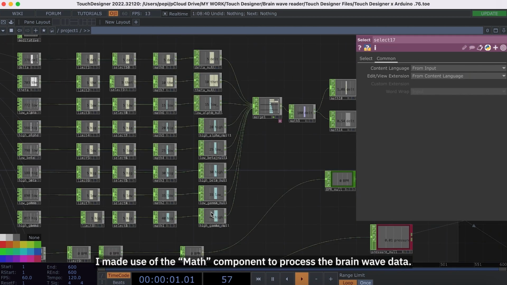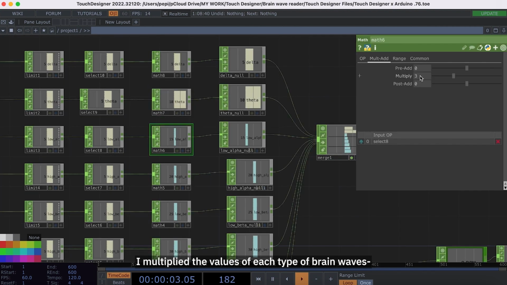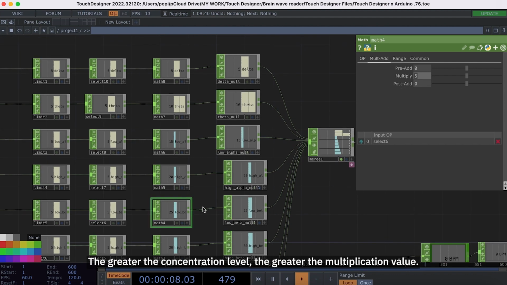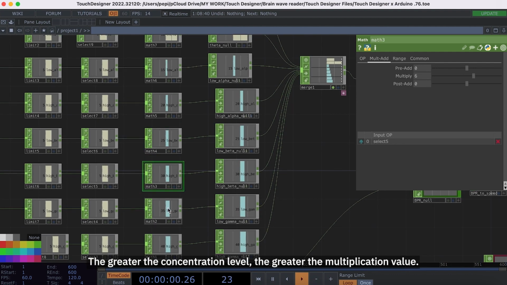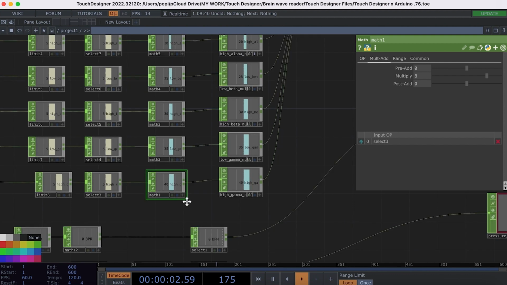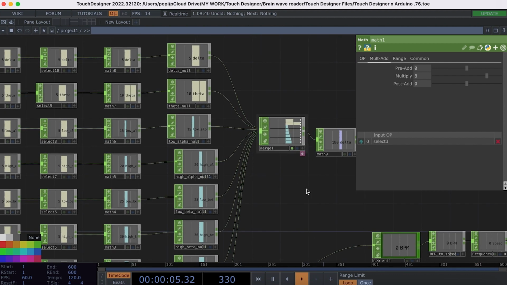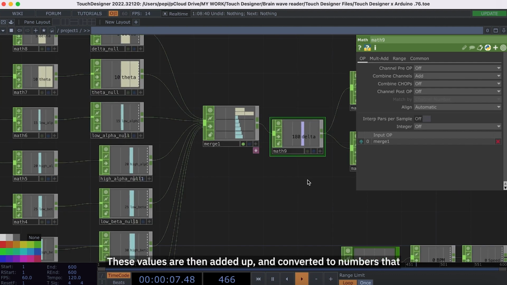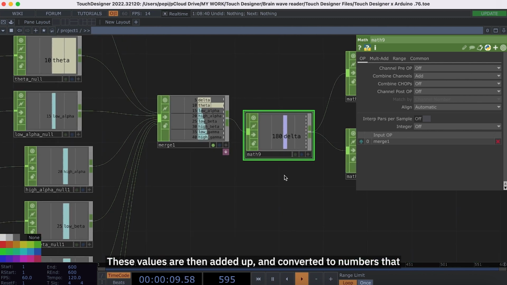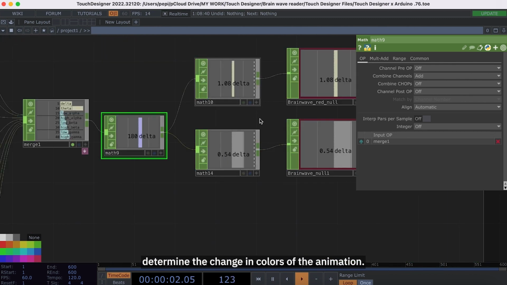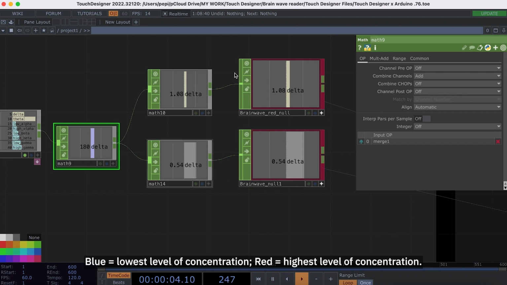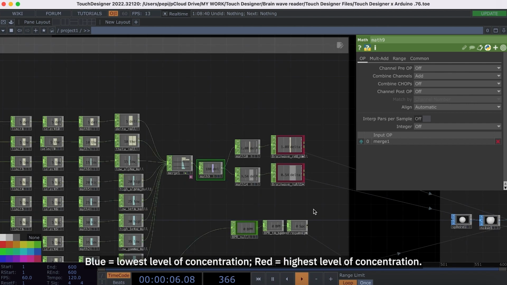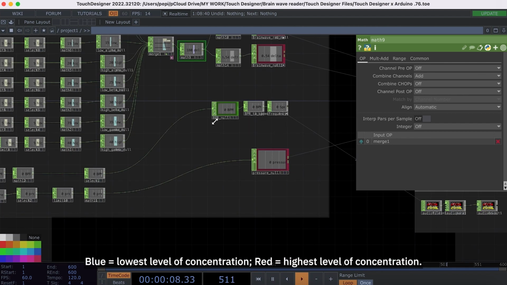I made use of the math component to process the brainwave data. I multiplied the values of each brainwaves. The greater the concentration level, the greater the multiplication value. Those values are then added up and converted to numbers that determine the change in colors of the animation. Blue is the lowest level of concentration, whereas red is the highest level of concentration.